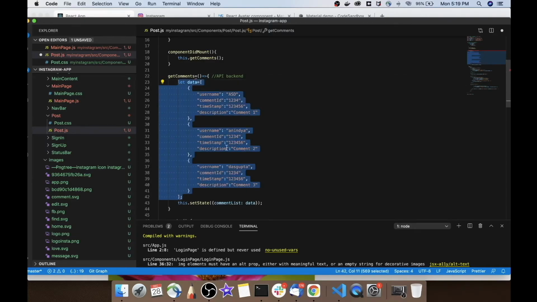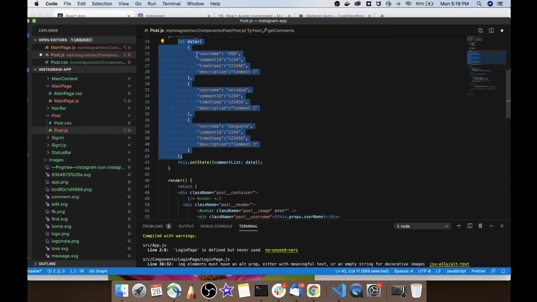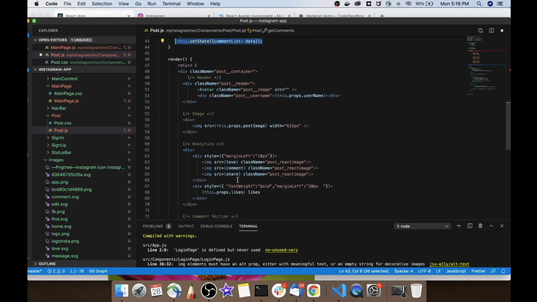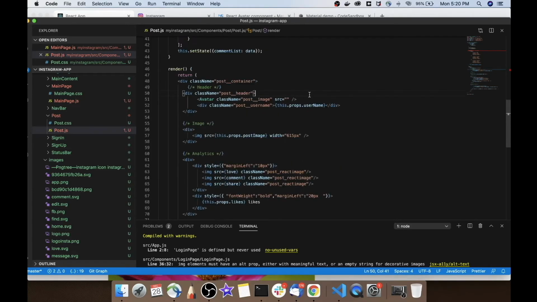And once we receive an output like this, we will feed this output in our comment list, which is actually an array over here. And once we are done with setting up the comment list, then we will render this page accordingly. So I think this flow is clear to you. Now let's go back to our main page.js.